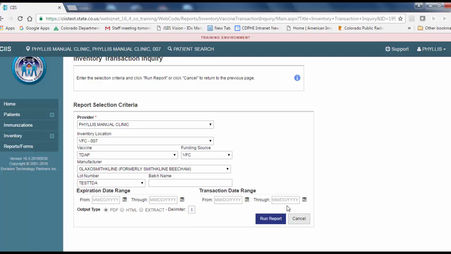You can also choose the output type, such as PDF, which is an easy-to-print format, HTML, or an extract file, which allows you to sort the results in an Excel spreadsheet. Please note, if you choose to run an extract file and you want to save it in an Excel format, make sure you enter a comma in the delimiter field. For training purposes, I'm going to run this report as a PDF document. Click the Run button to generate the report and view the results.